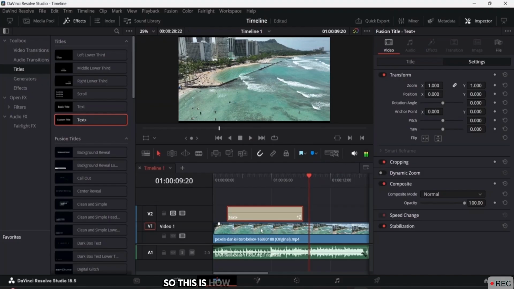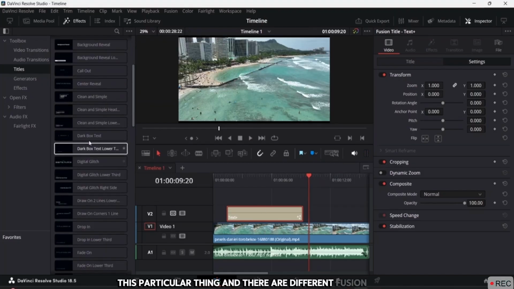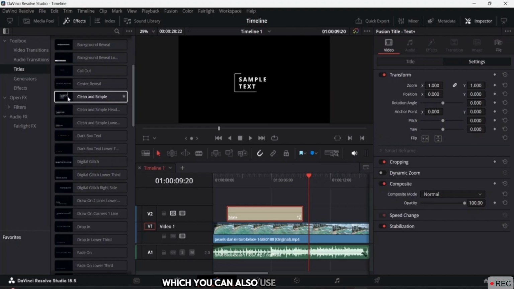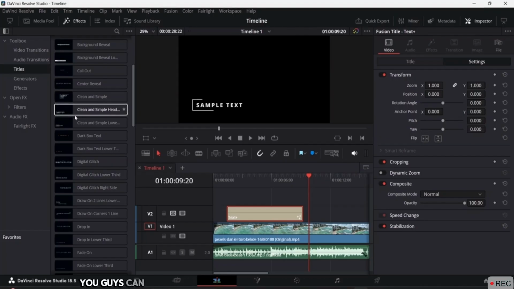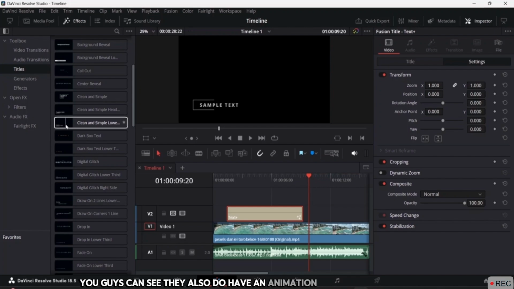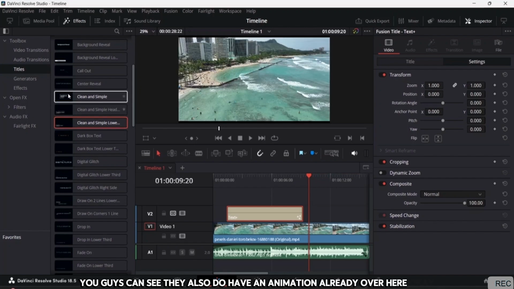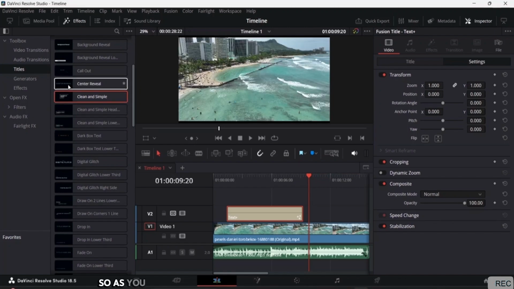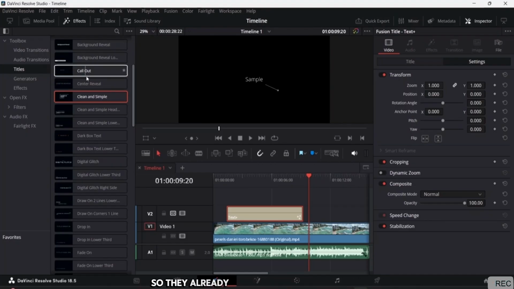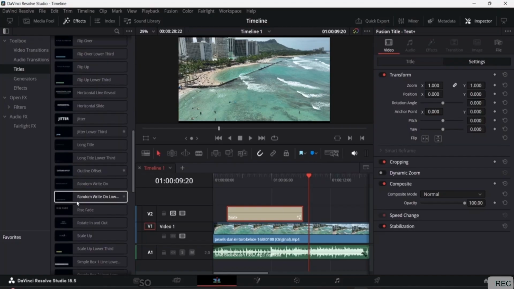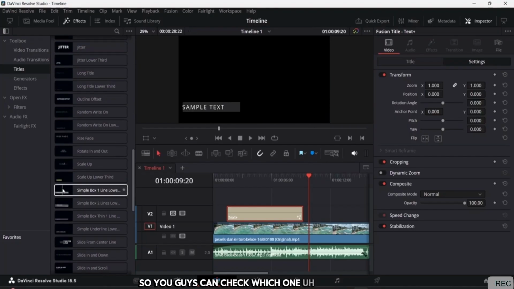Okay, so this is how you can actually use this particular thing. And there are different Fusion titles which you can also use over here. You guys can see they also do have an animation already over here. As you can see, you can actually get a preview. So they already do have an animation, and you can check which one looks good.